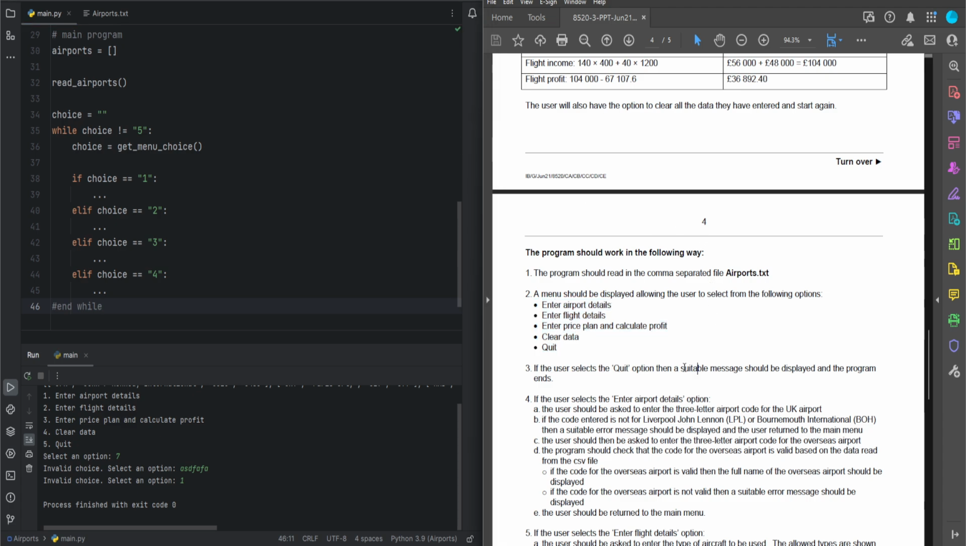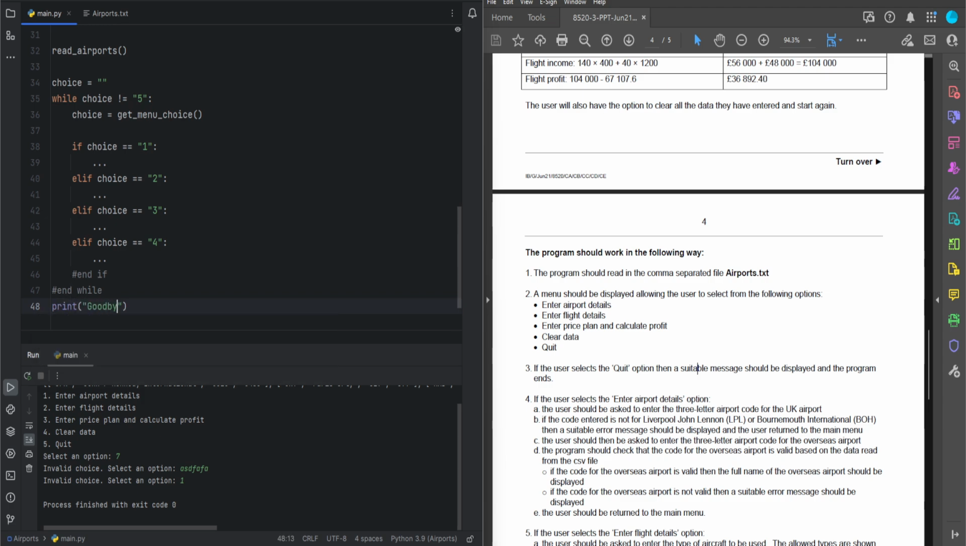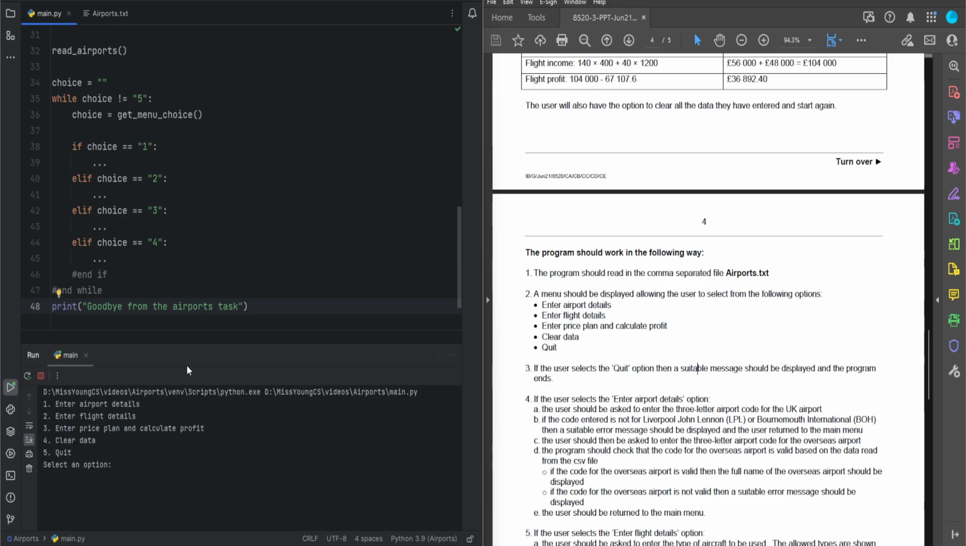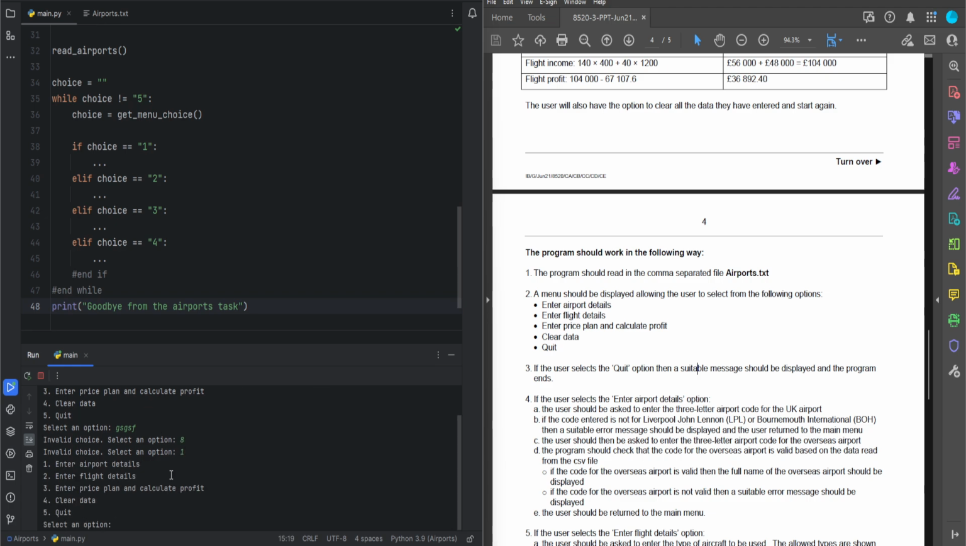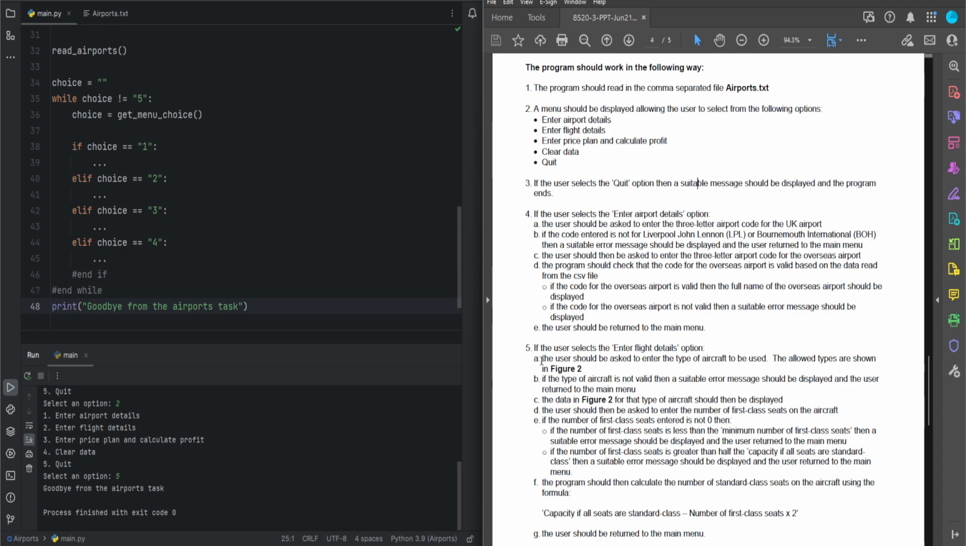And if the user selects quit, then a suitable message. So if they press quit, and then I'm just going to have an end if here. If they press quit, they're going to say something like print goodbye from the airport's task. So now if I run this again, enter that, enter 8, enter 1, it's going to do nothing, enter 2, and if I enter 5, it's going to say goodbye from the airport's task.